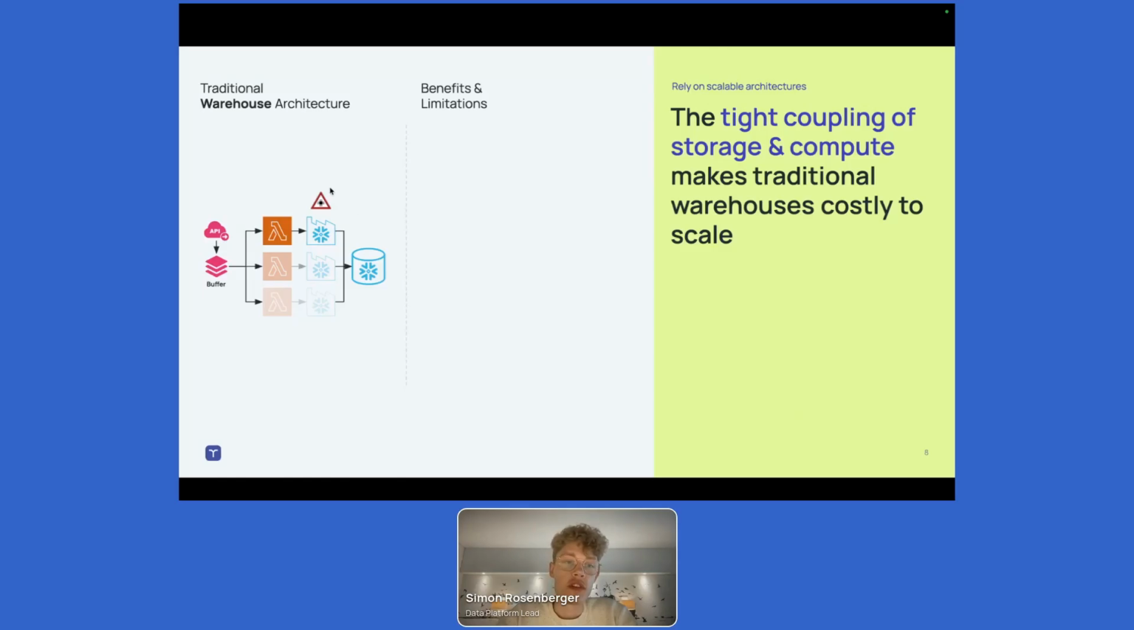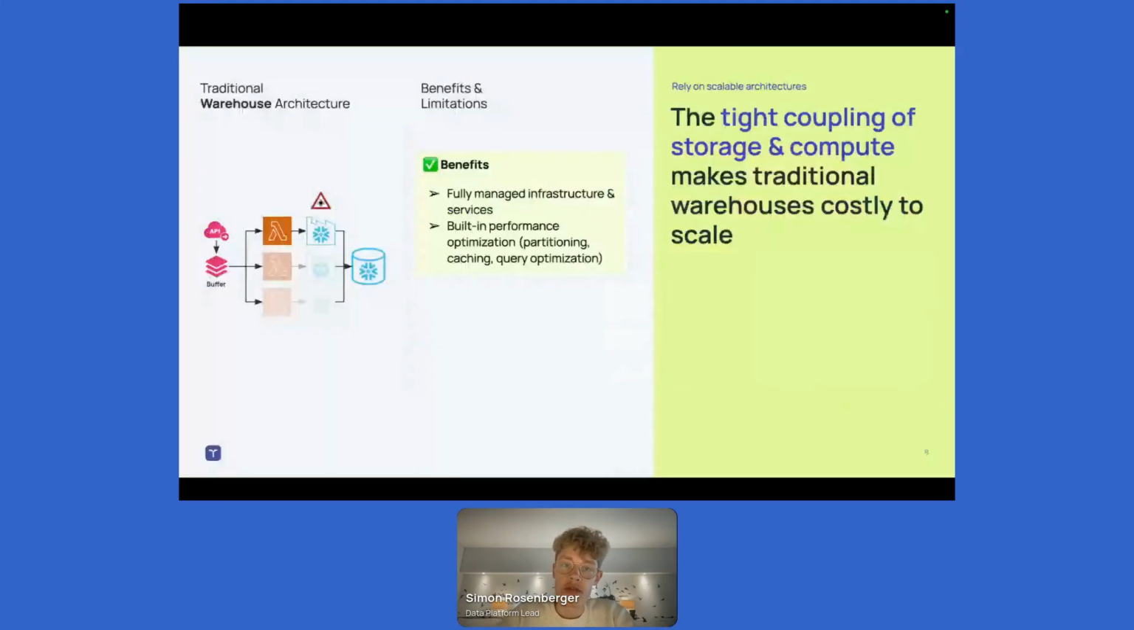What this means is we have an API that collects events from our product. Like our customers send us API requests. We collect those API requests, put them into a buffer, and from that buffer, we send them into our data warehouse using Lambda functions. And I think the benefit of that very warehouse-native architecture is we have fully managed infrastructure. We get query optimization, partitioning, all the performance optimization off the shelf.